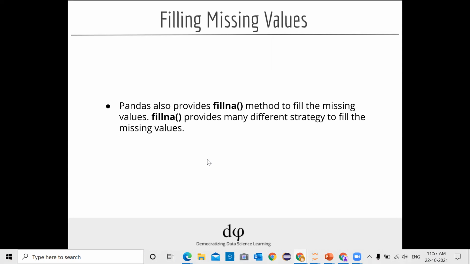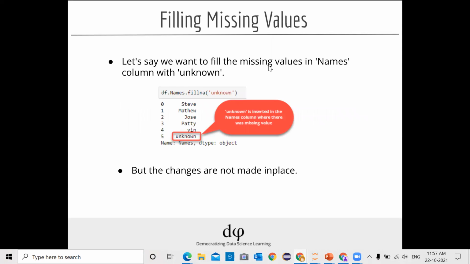Pandas provides the fillna method to fill missing values. So fillna provides many different strategies to fill the missing values. Let's say we want to fill the missing value in the name column with 'unknown'. So we will write df.name.fillna('unknown') in single quotes. So all the null values will be filled by the unknown string, but the changes are not made in place, meaning they will be printed on the user screen but not reflected in the original data frame.